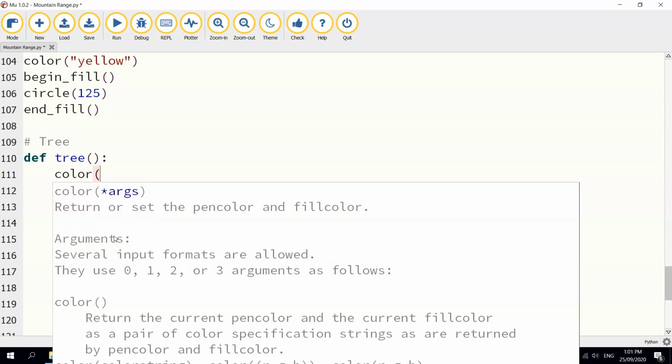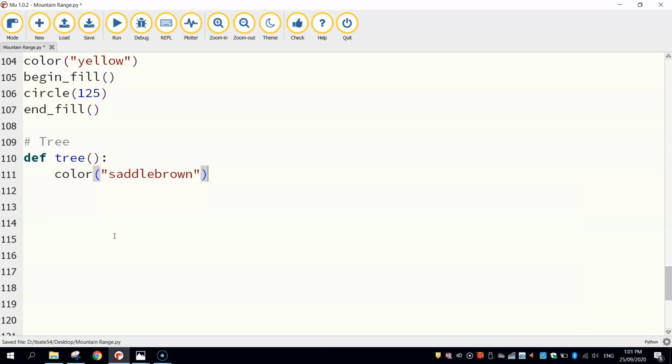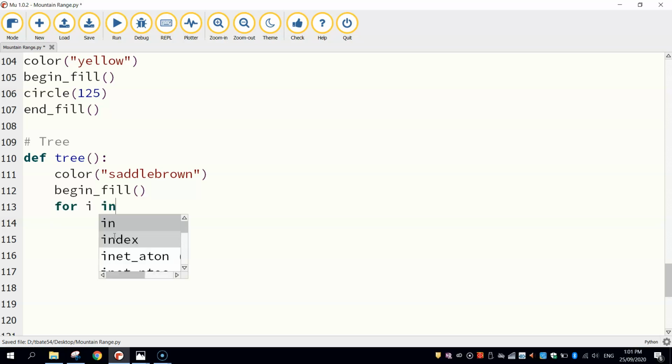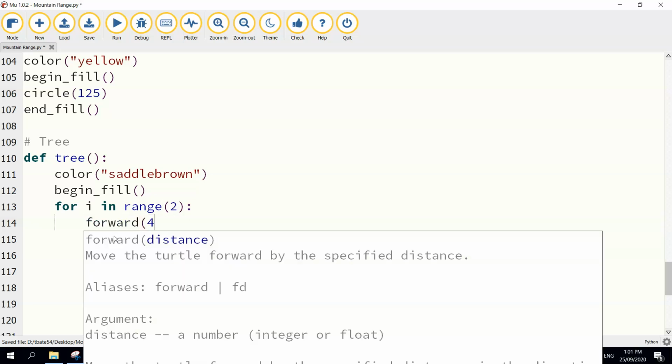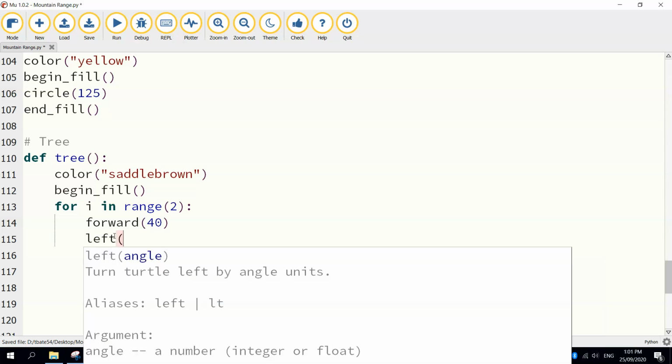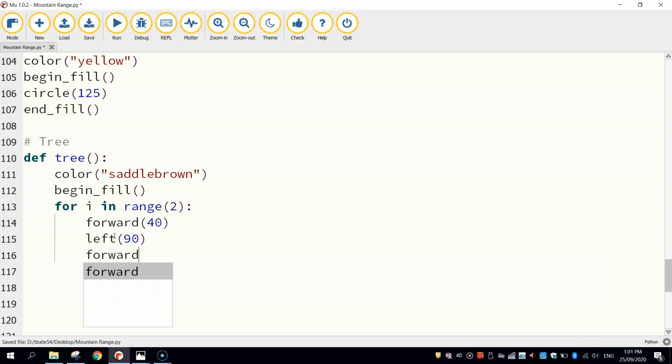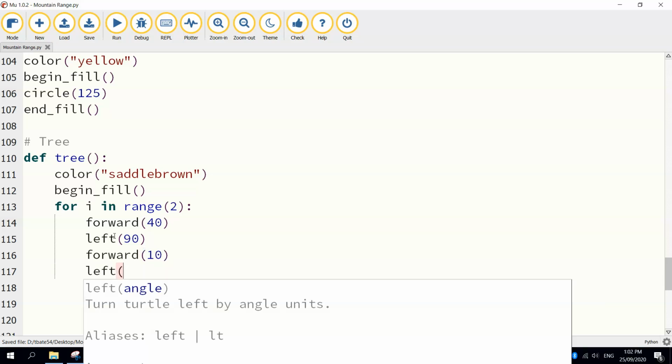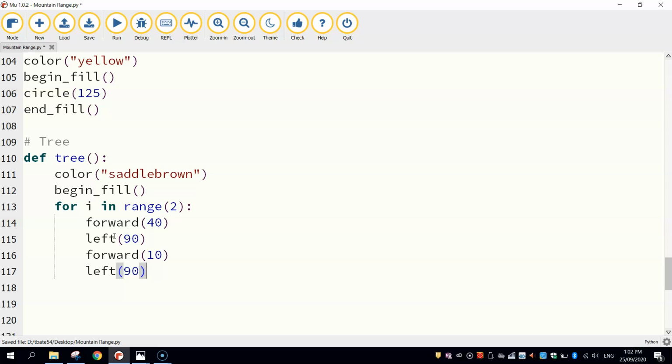I'm going to choose my color first of all, which is saddle brown. That's going to be the trunk of the tree. I'm going to begin the fill, and I'm just going to use a for loop to draw the trunk. So for i in range 2, colon, and we're going to go forward 40, left 90, forward 10, and left 90. And it's going to draw the trunk of my tree. We just need to also jump out of that loop and end the fill there.